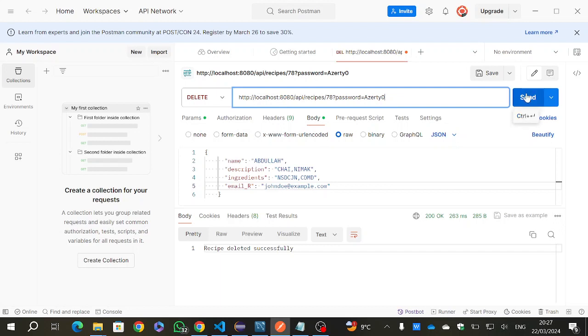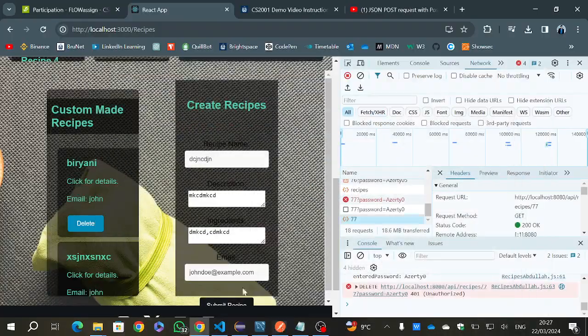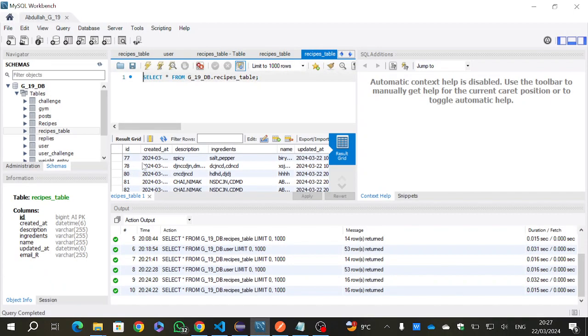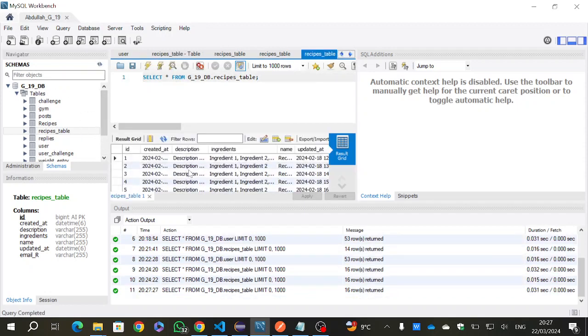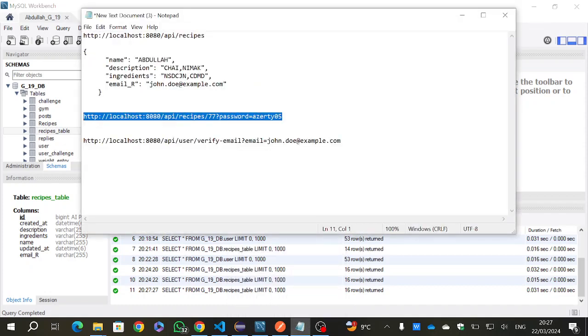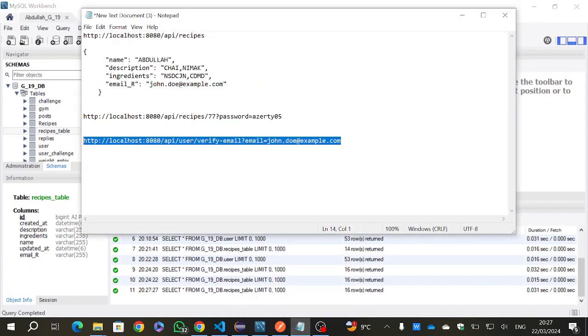All the recipes are currently made with the same email, so if I put in an incorrect password and then send the request, it fails because of the incorrect password. Recipe 77 will be deleted because at that time the password will be correct, but 78 won't be deleted. So you can see that the ID 77 is now deleted. Let me refresh my table. Look, 77 is gone.